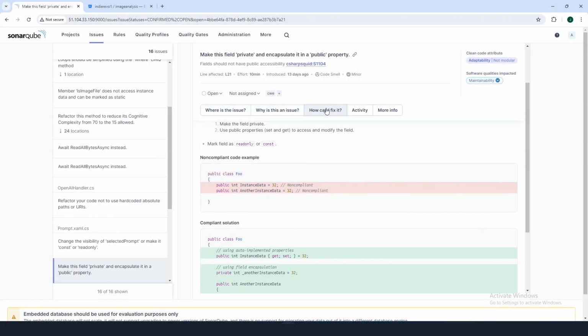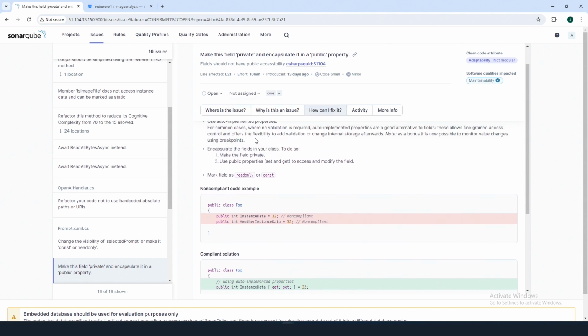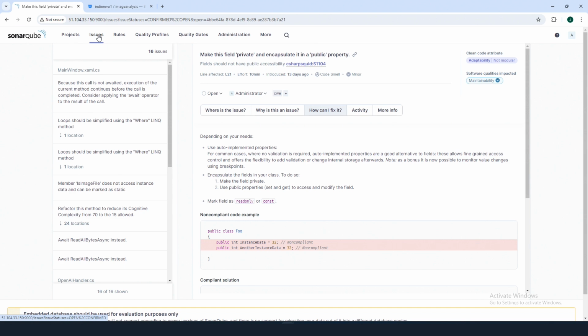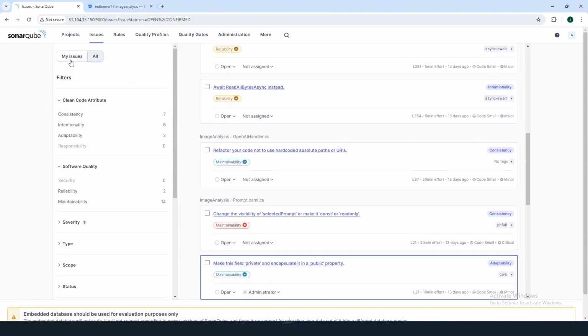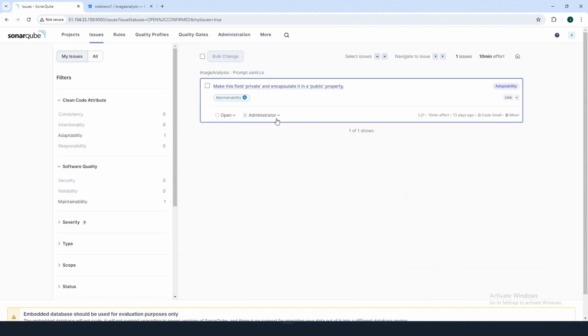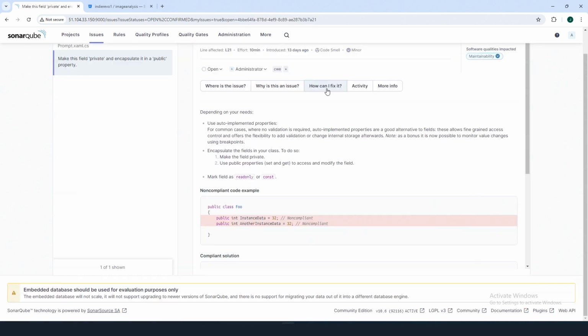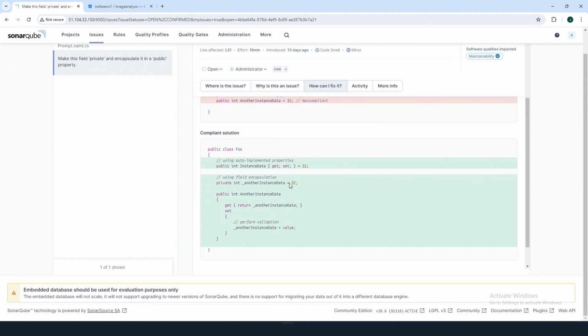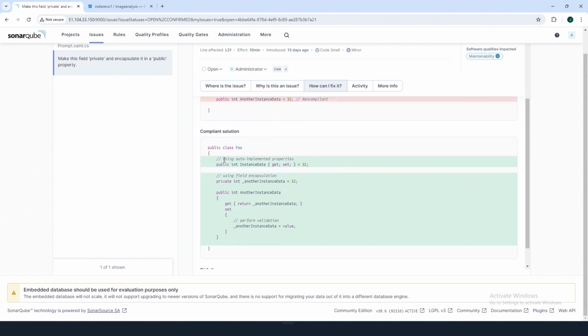So in terms of how can I fix it, in fact what I'll do first is I'll assign it to administrator, which just means then when I go back to issues, instead of looking at all, I can just look at anything that I've assigned to myself, or if you're working in a team, anything that has been assigned to you. So how can I fix it? So non-compliant code and then a compliant code solution. So I'll use this auto-implemented properties solution here.